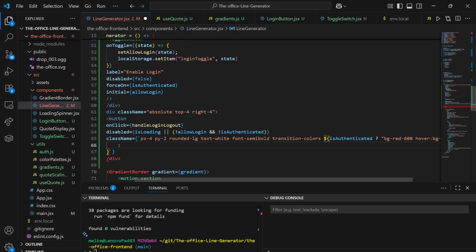And if not, we are going to check if we are allowed to log in or not. And if we are allowed to log in, we're going to set the background to a blue and hover effect of making the background a little darker blue. Or if we are not allowed to log in, so like this, we are going to set the background to a gray and cursor of not allowed.